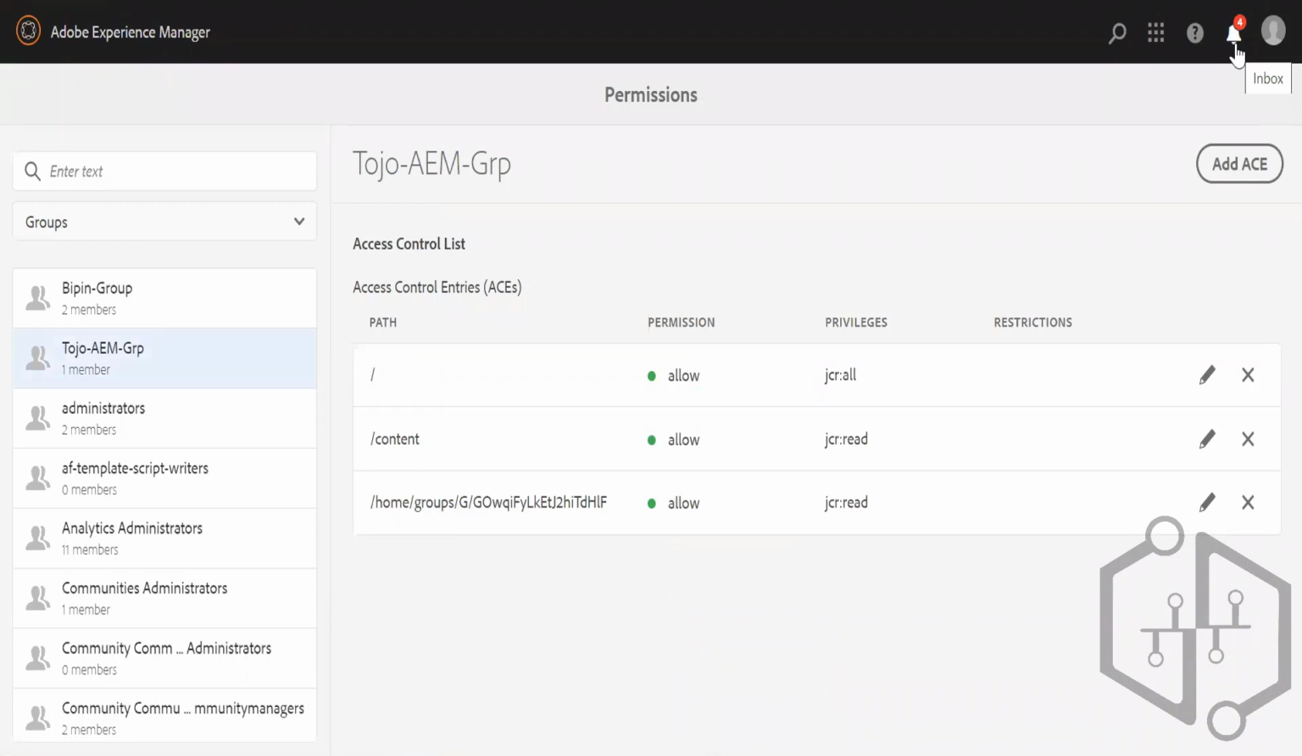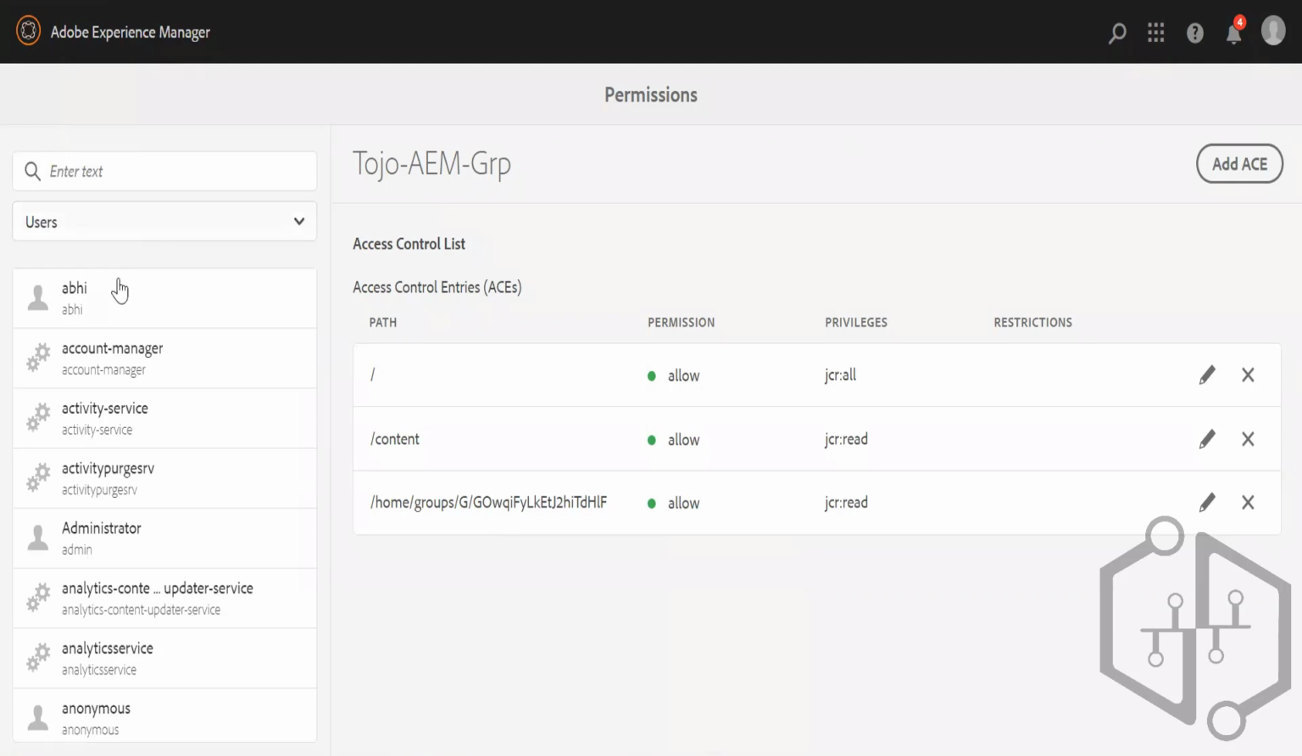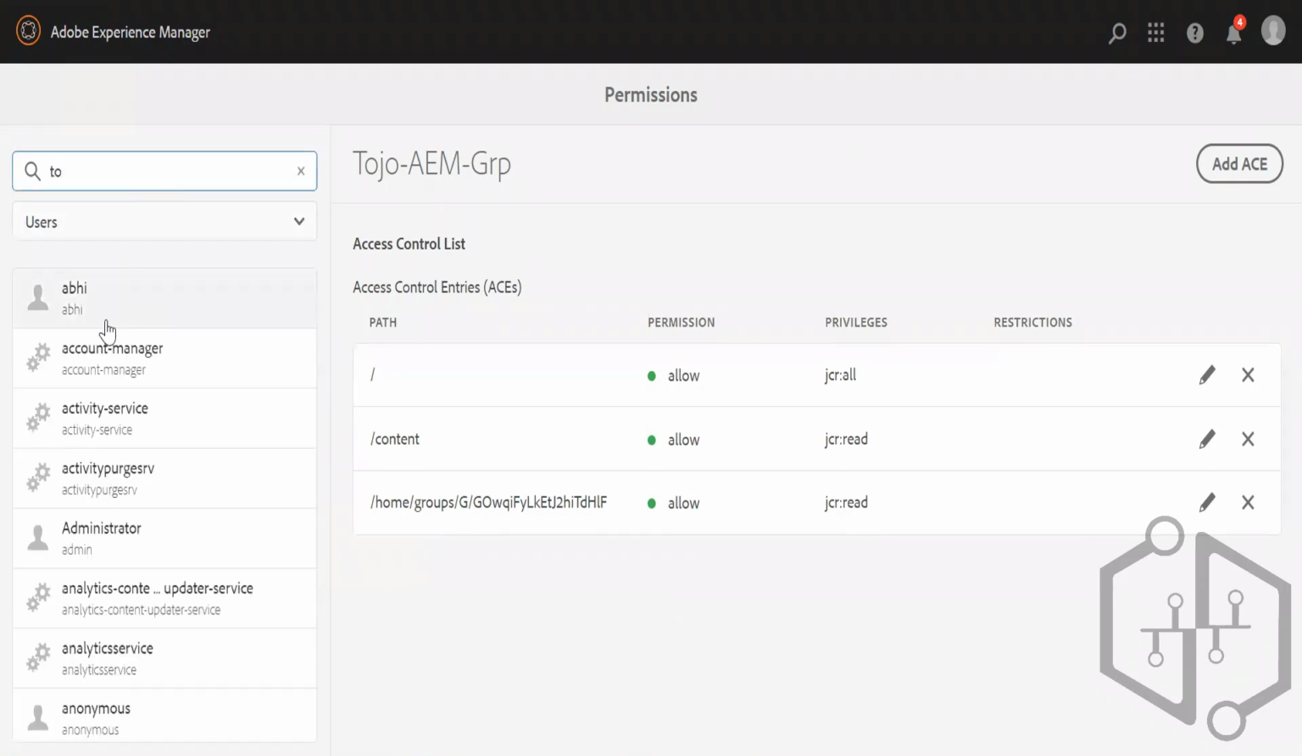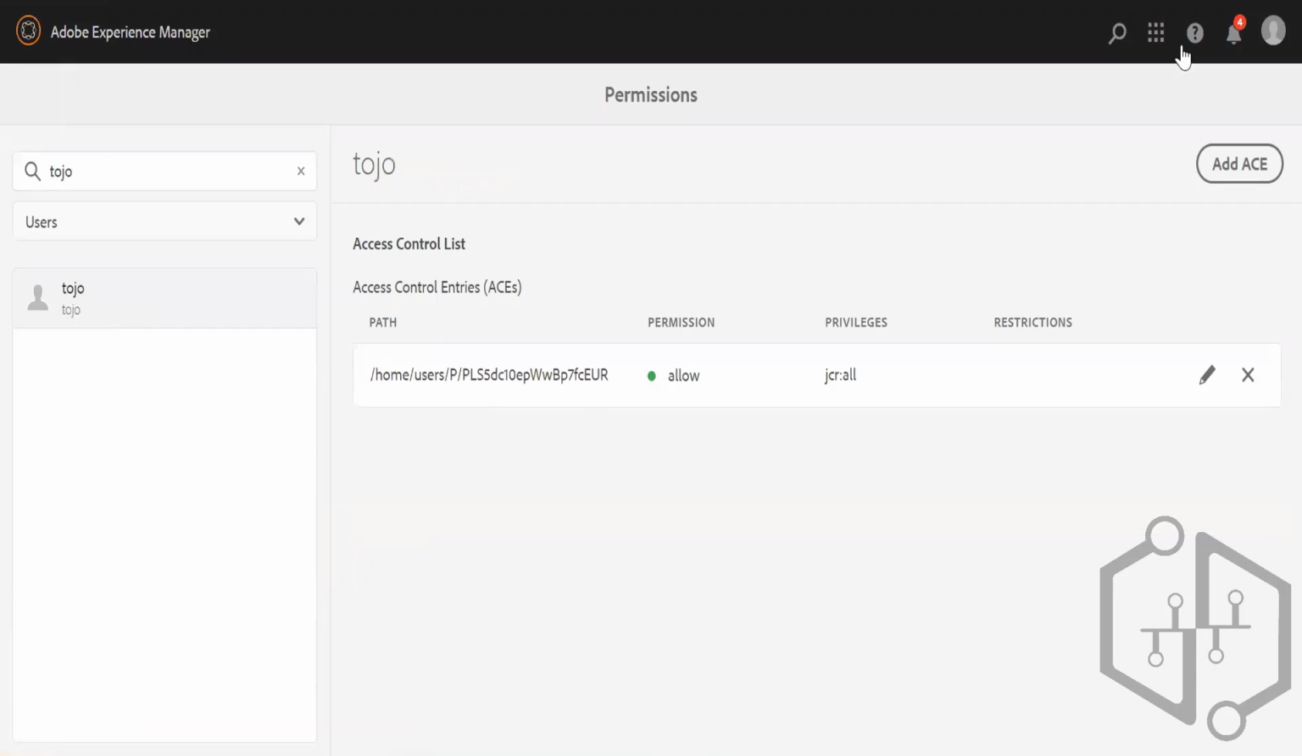Can we also assign permission directly to a member? Yes, that also you can do here. Just start searching for your user. What was your username, Tojo? Directly we can assign. Here you can start assigning. So whatever permission you assign to a group, all the members of that group will get that permission. For a particular user, the permissions go to that user only.